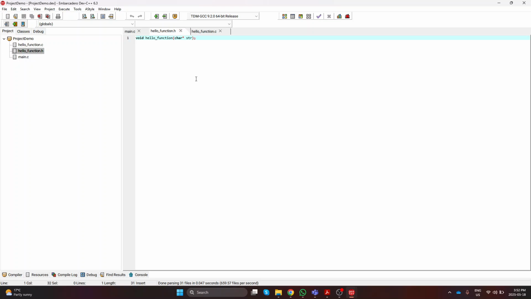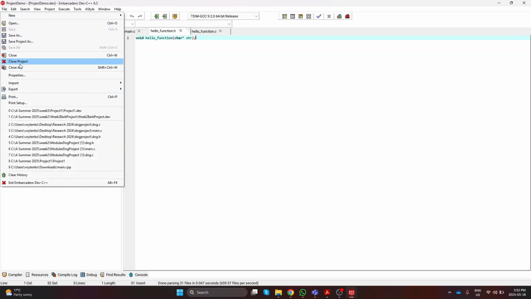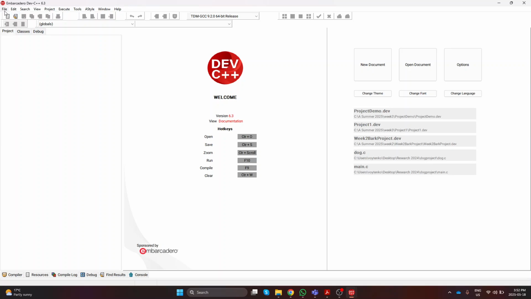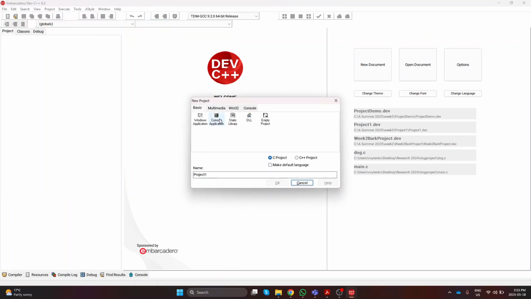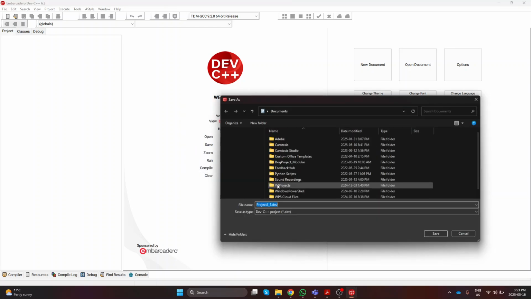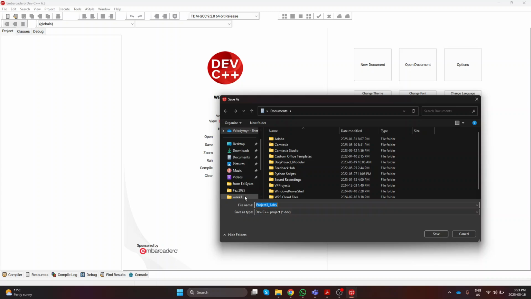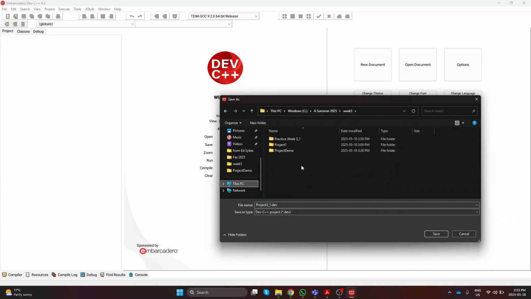So how do you create this project from scratch? It's very straightforward. You can, for example, close the current project and press new project from the file menu. Then select console application, C project, my project default. You can rename it, for example, project 10, or better to name it 3_1 because this is week 3 right now. Press OK.